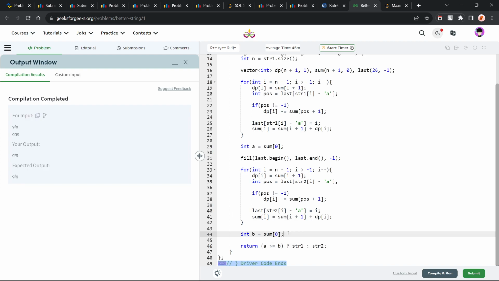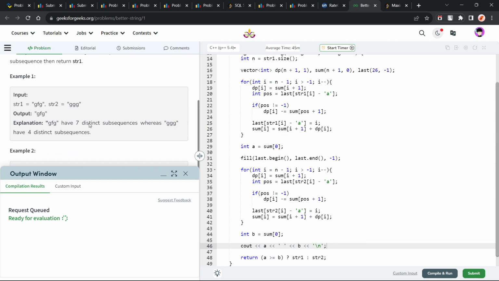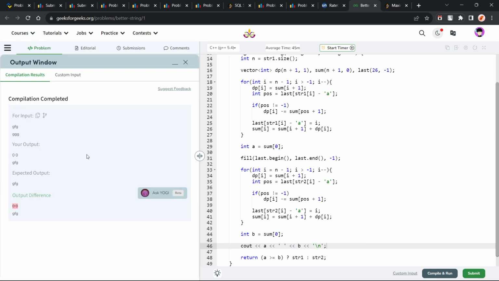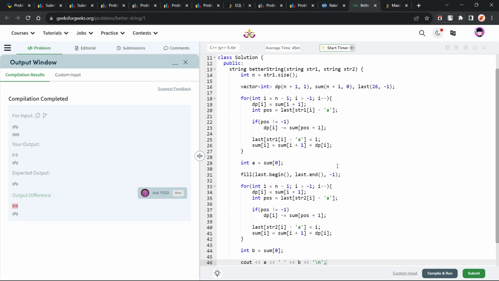Okay, so I just want to print this A and B as well, just to check whether the subsequences that I'm getting are correct or not. So if I print this, according to them, GFG has 7 and GGG has 4. So okay, we are getting 0 and 0. So that is the reason why I printed this. There must be some issue with our code.